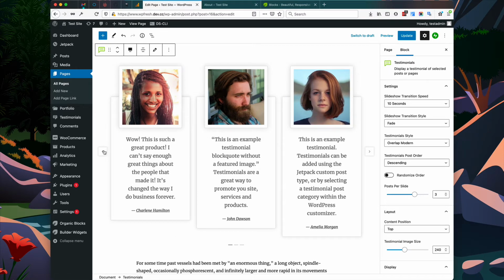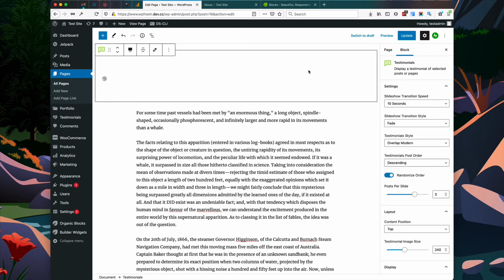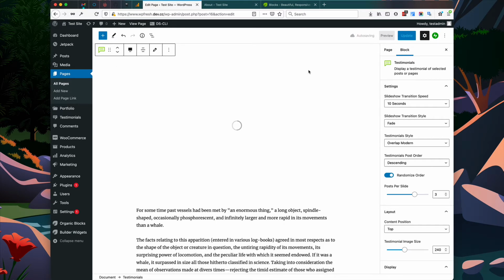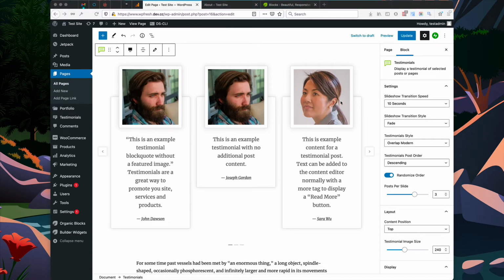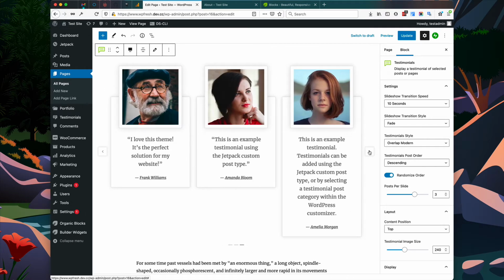If you want them to display randomly, you can just go ahead and select this randomize order option here, and it will change the order of all the testimonials. So now you can see our testimonials are displaying in a random order. This is great if you have several customer testimonials and you don't always want to feature the newest one first.